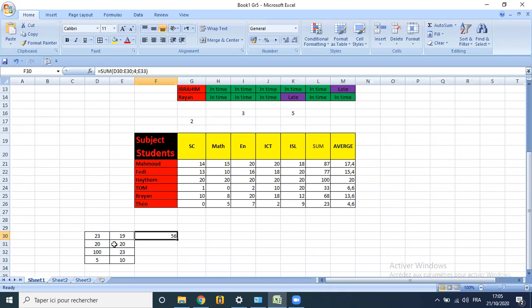I will repeat the same exercise for all of these values, but I will not do the same thing. So D31 to D33 to E31 plus, what's this?